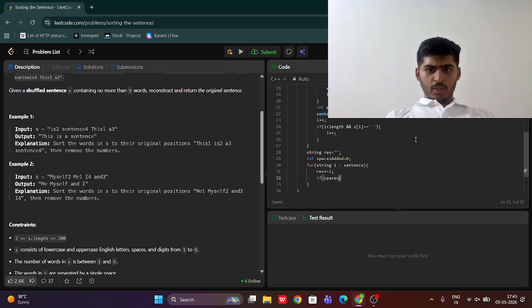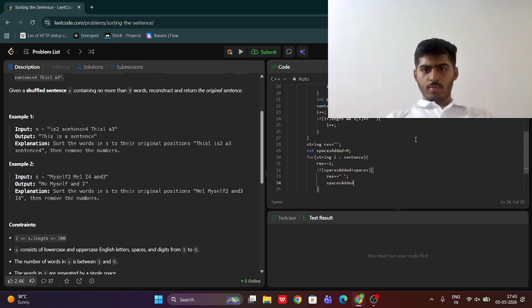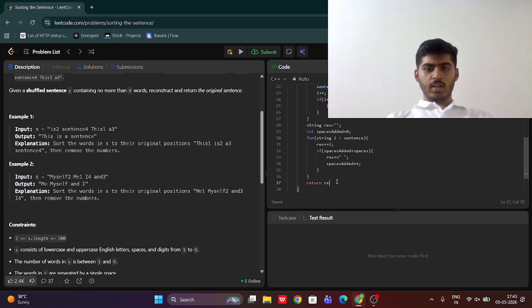Now we need to make sure that if the spaces added variable is less than the actual spaces, and the condition is true, we need to add a space to the resultant string and just increment spaces added by 1. So this will make sure that a space is added after every word except the last word. So now we will just return the resultant string.